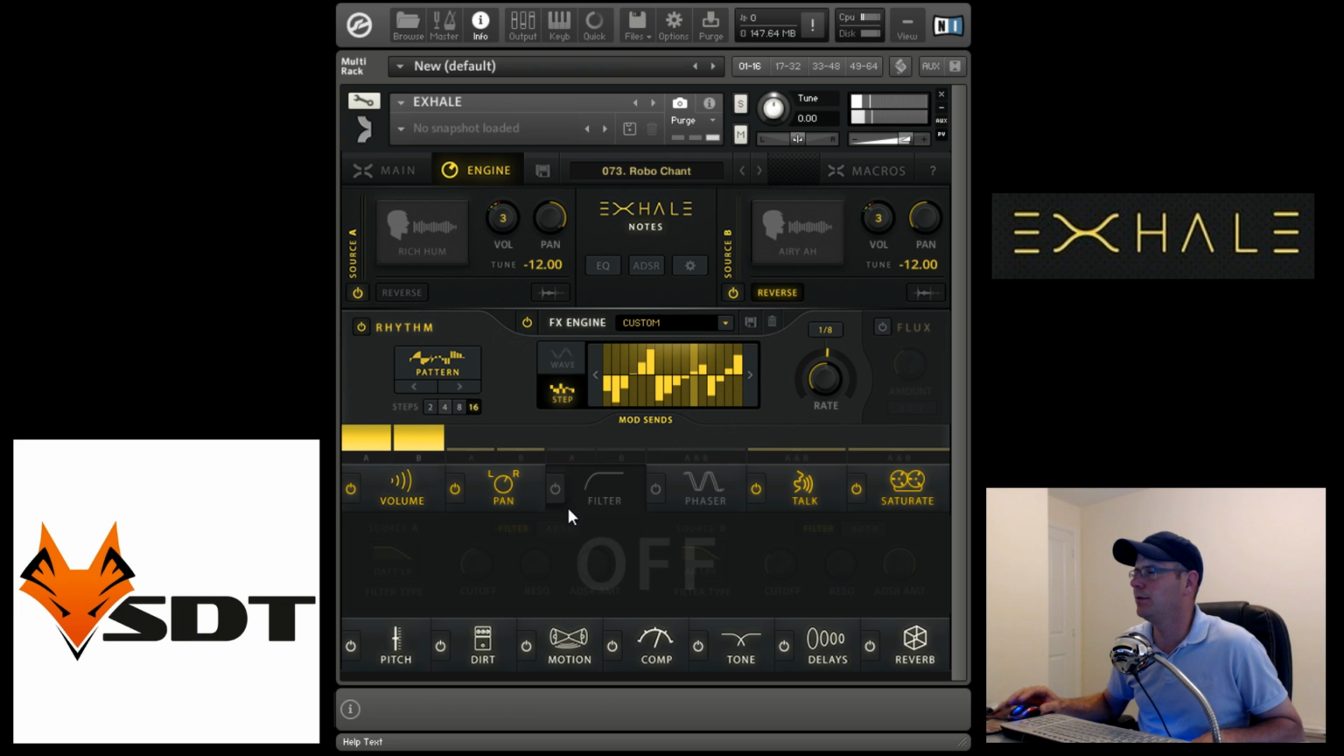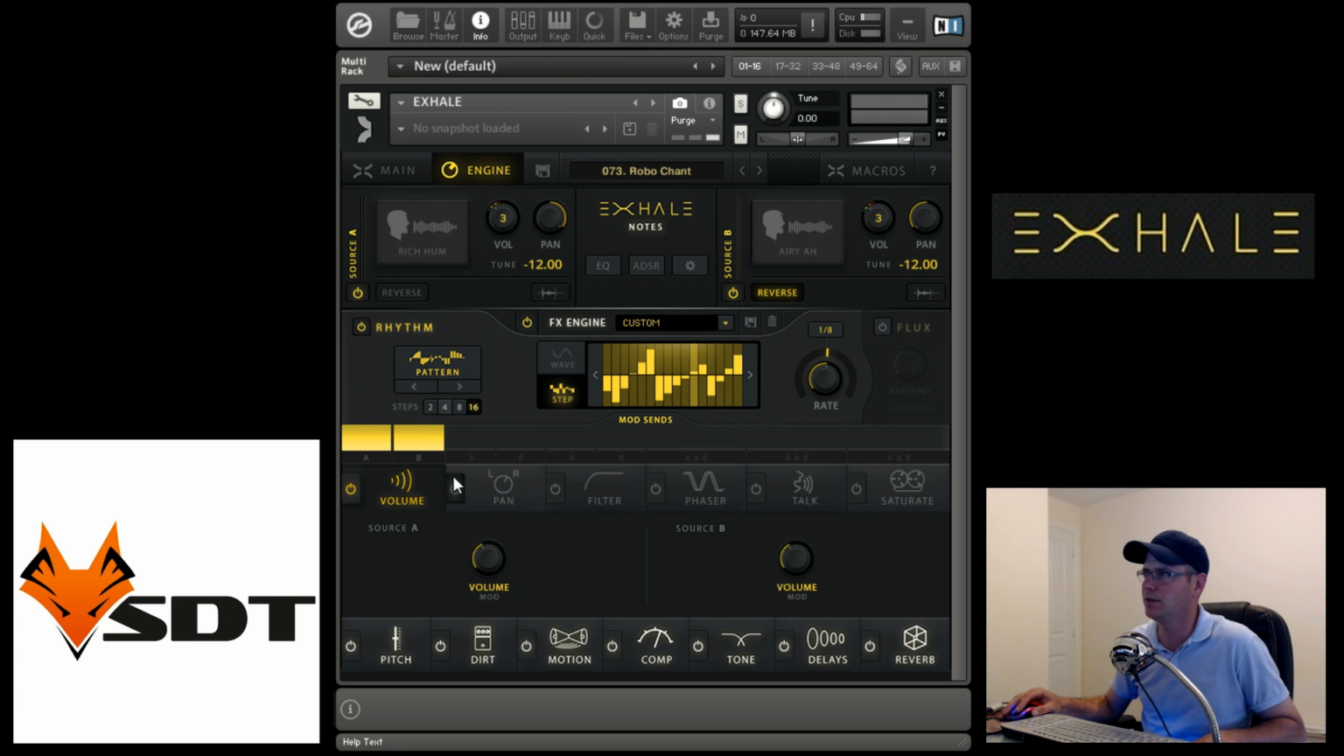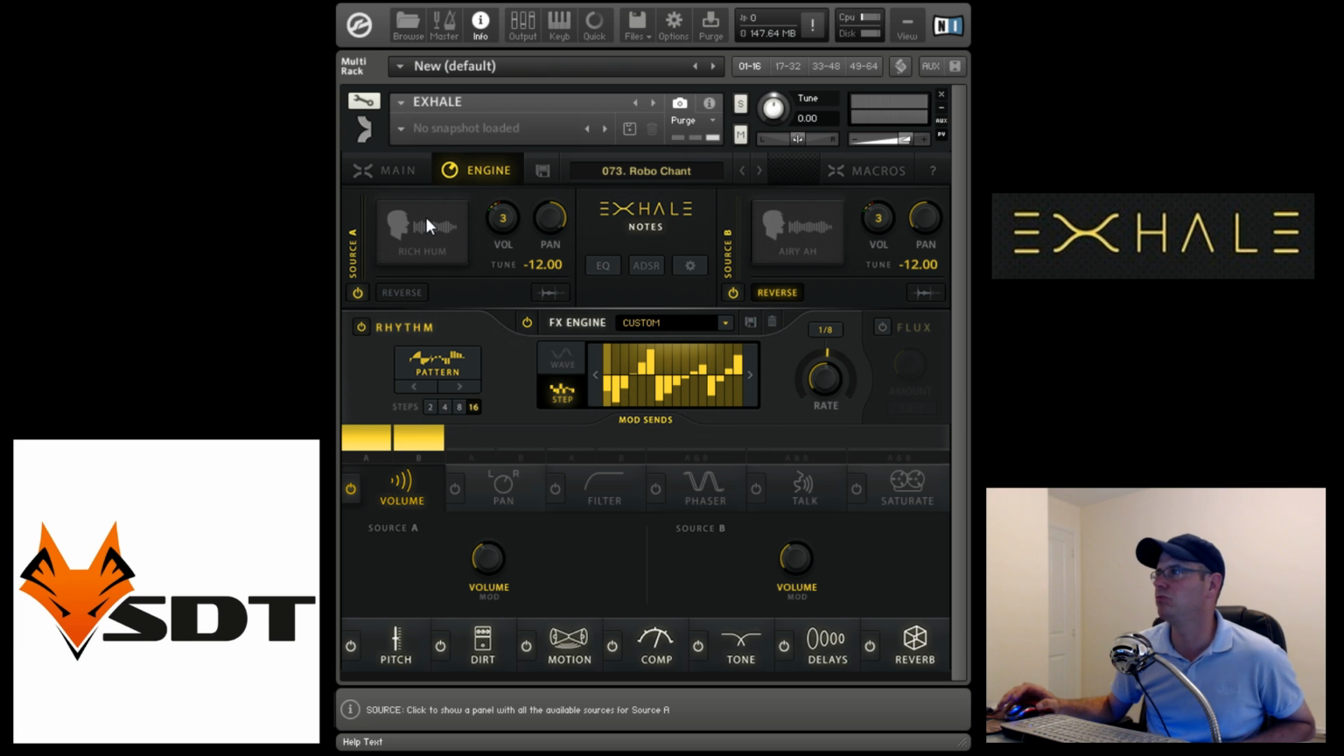Let's do away with the filter. Let's do away with the torque, the saturation and the pan, because we're only modulating the volume. So yeah, that pretty much covers the notes mode. So pretty much choose your sound source, pitch it, pan it, EQ it, add your ADSR, and then assign your rhythm. I mean, this rhythm isn't unique to the notes mode, but we just went over it there. We'll go over all the effects in detail at the end.